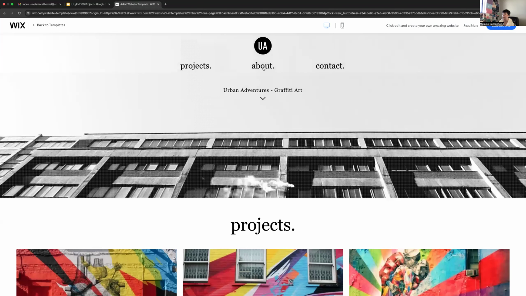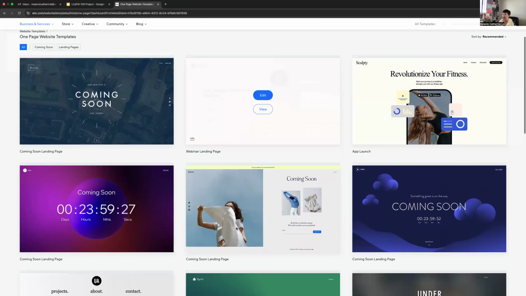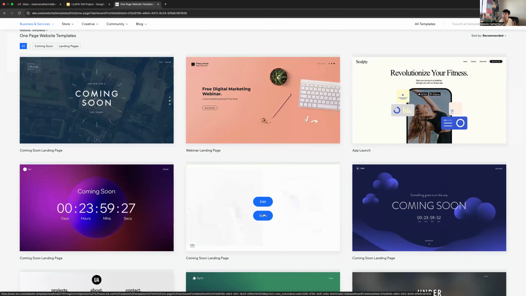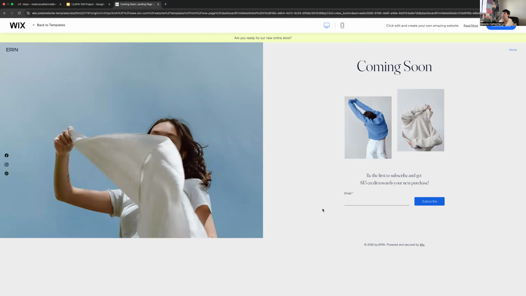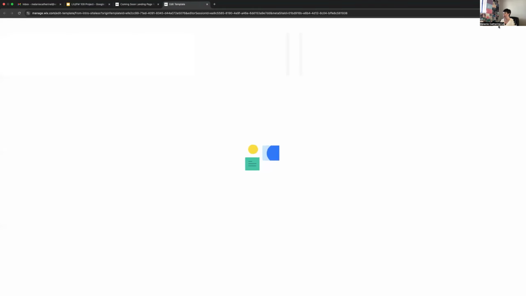Scrolls easily. I'm going to go back to templates. There was one I was looking at earlier that I kind of liked. This one, this coming soon landing page. So again, very minimal, gives me all the space that I want to begin creating myself. So I'm going to go ahead and click edit this site.